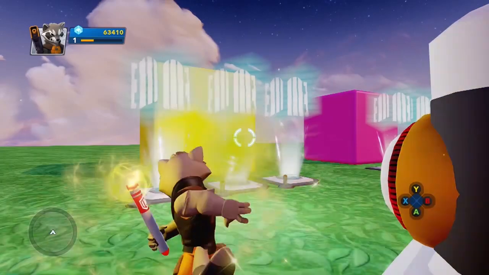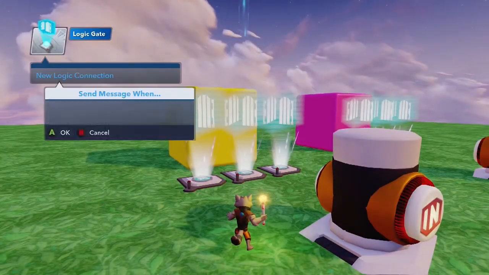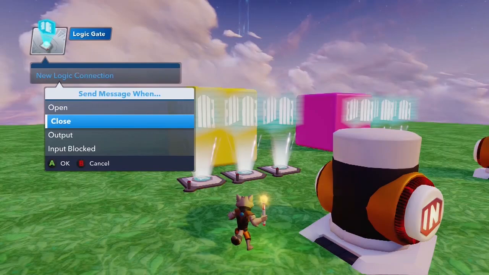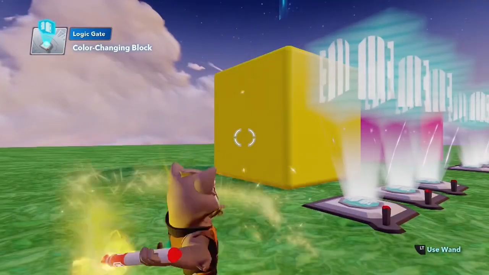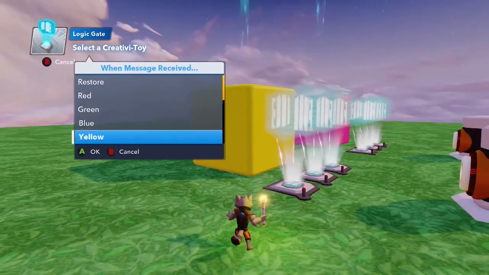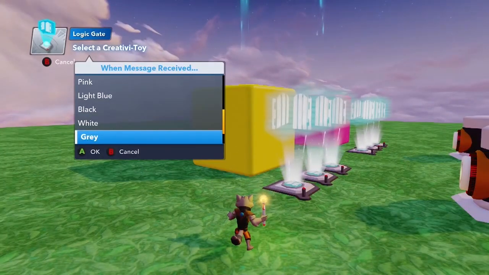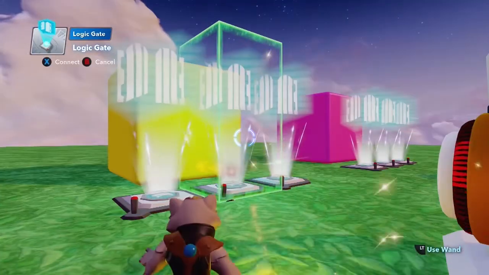So, let's say new logic connection. Are you gray? Yeah. Okay, so let's change this color changing block to gray. So we go here, we go gray.